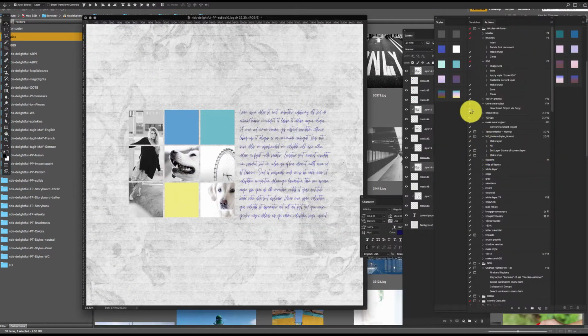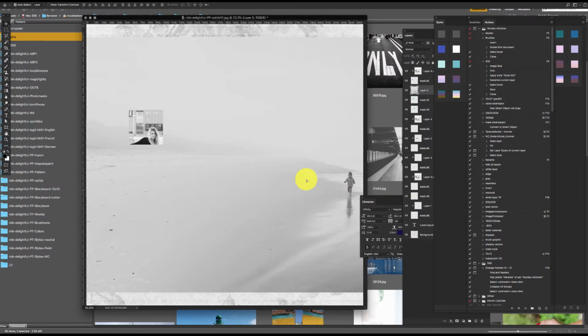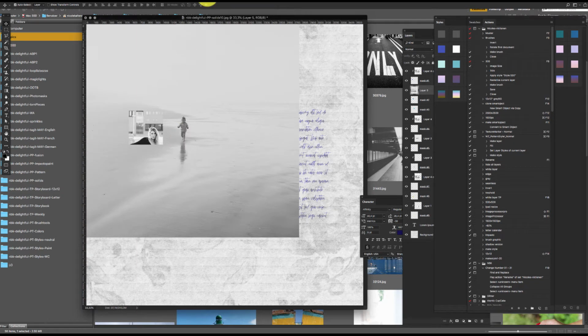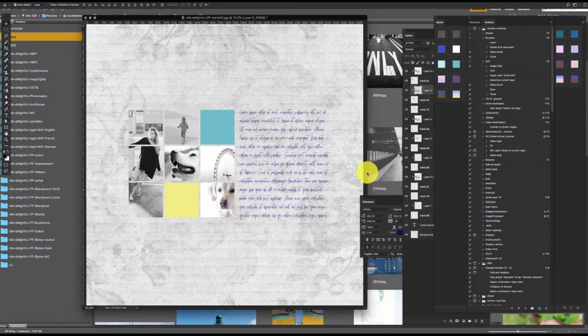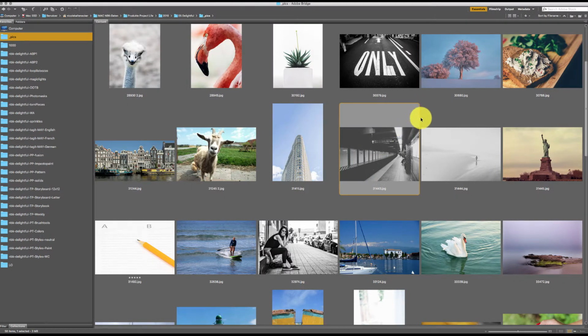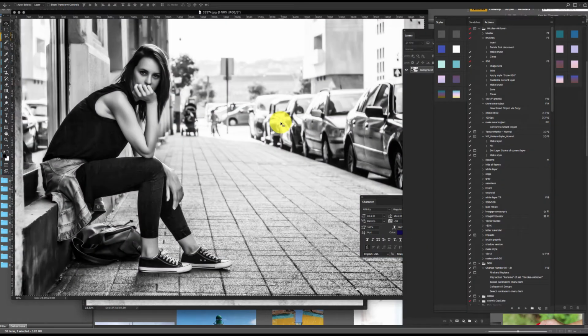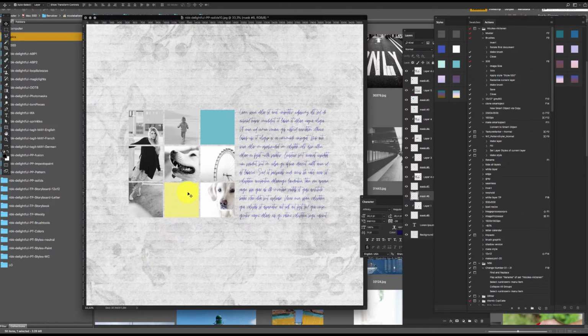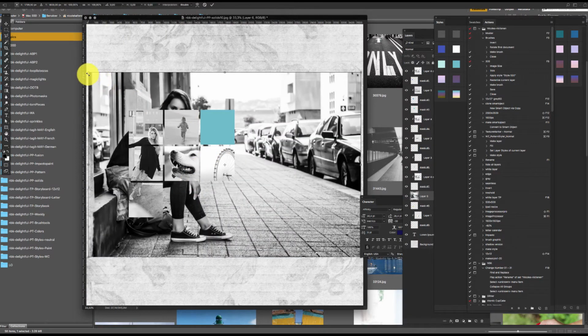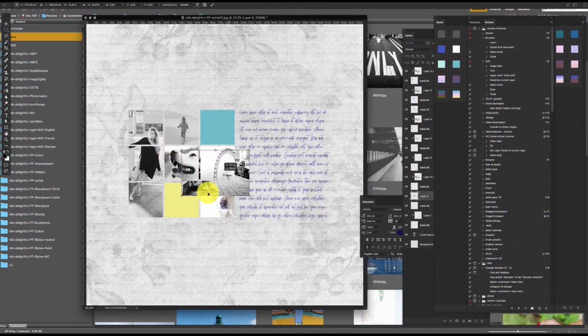Let's see, maybe we can have some more black and white here. That one is black and white. That little sweet girl, and we use the blue one. So, take that one. Well, use that one. That will be, I think, a bit too dark, but that's not too bad.